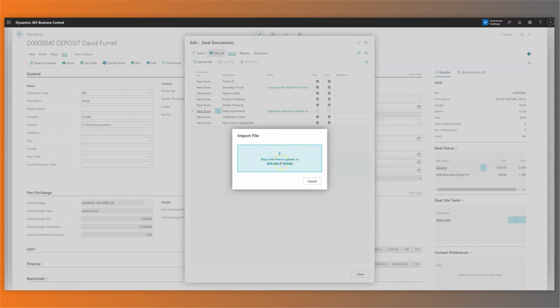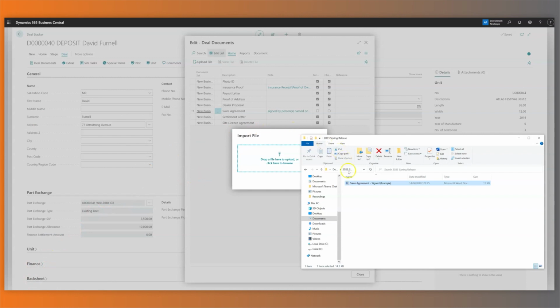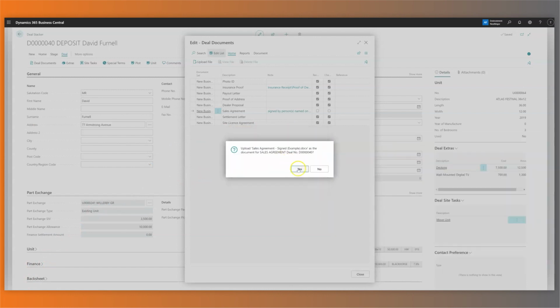I can click to browse for files in the traditional manner, but I can also grab a file from my system and drag and drop this into my Deal Documents.